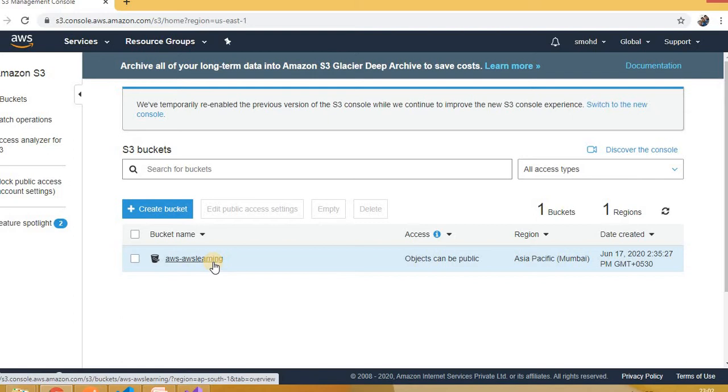We will create a new folder in this bucket, and then we will upload a few files and download a few files from this bucket as well. We will try to delete the folder and the files inside this bucket.